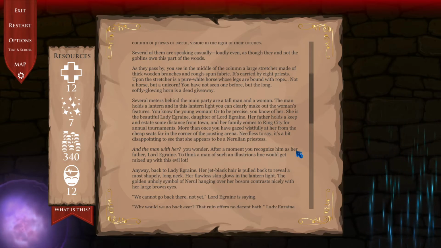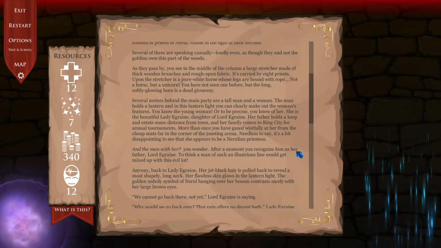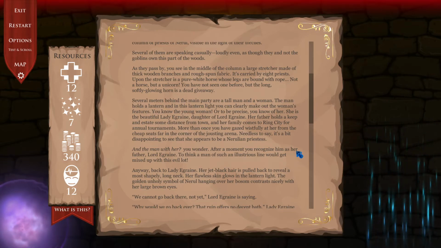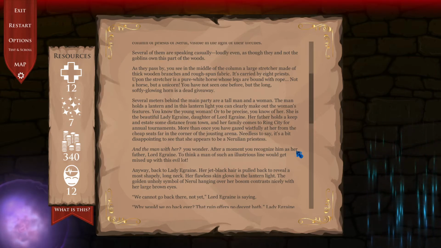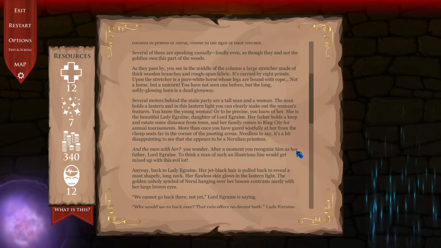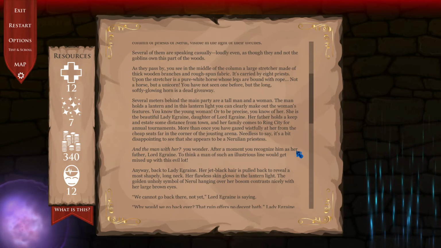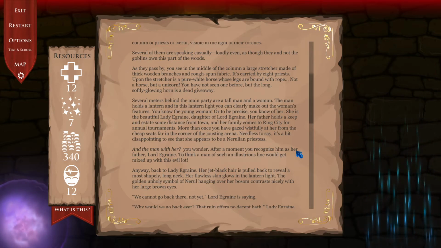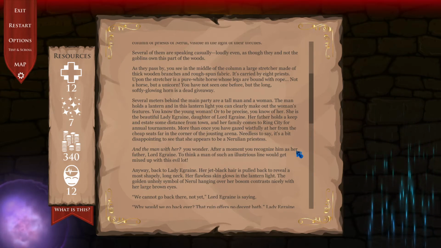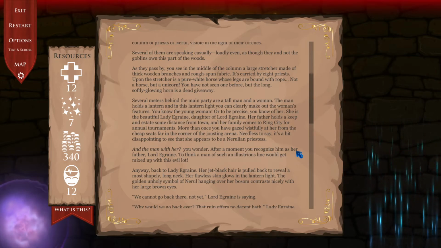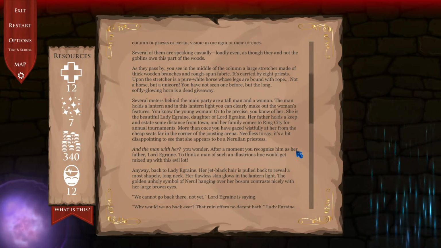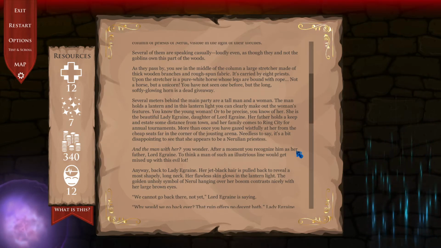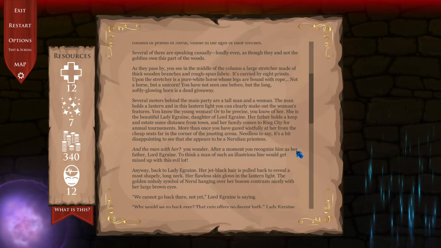Several meters behind the main party are a tall man and woman. The man holds a lantern. In this lantern light, you can clearly make out the woman's features. You know the young woman, or to be precise, you know of her. She's the beautiful Lady Engrain, daughter of Lord Engrain. Her father holds a keep and estate some distance from town, and her family comes to Ring City for annual tournaments. More than once you've gazed wistfully at her from the cheap seats far in the corner of the jousting area. Needless to say, it's a bit disappointing to see that she appears to be a Nerulian priestess.